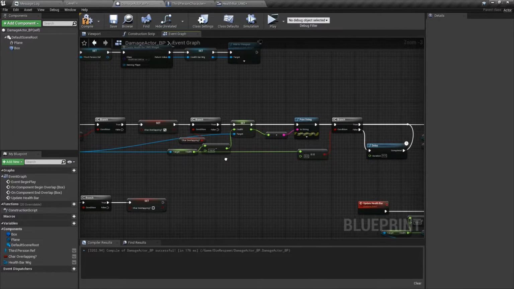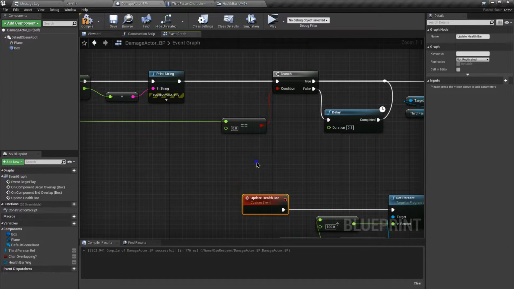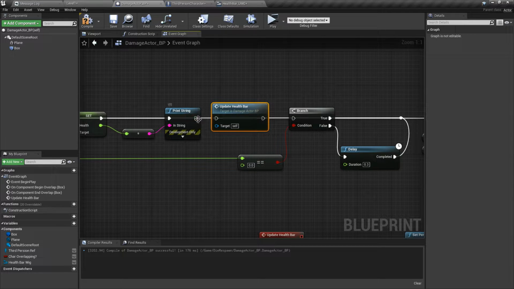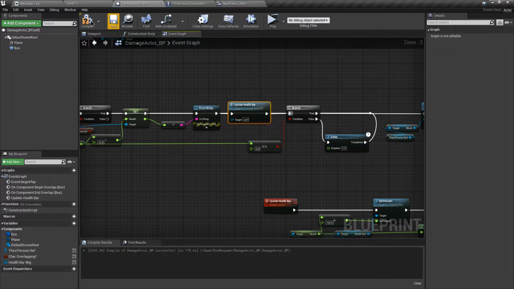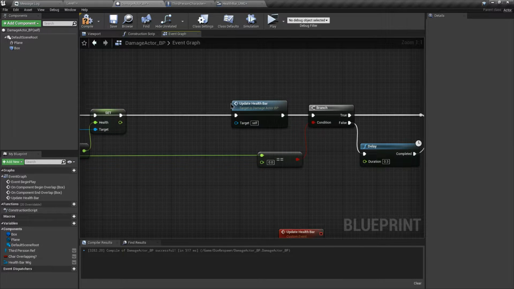We have to call this event over here, I think. So let's make some space and let's call this event over here, update health bar. There you go, and let's connect the execution pins. I think we don't need to print the value of health as we have the health bar.